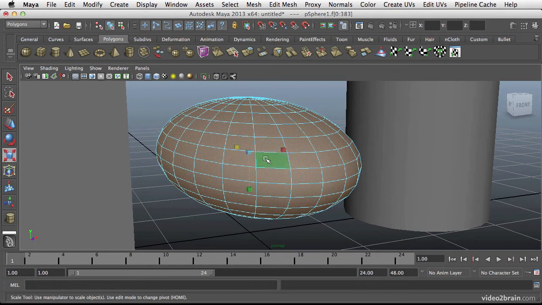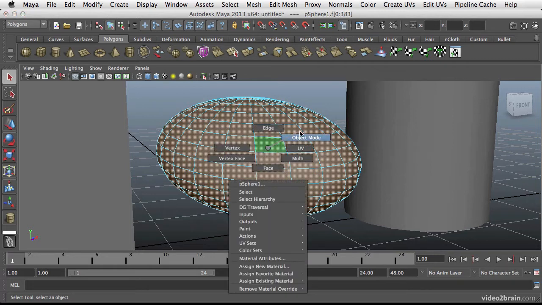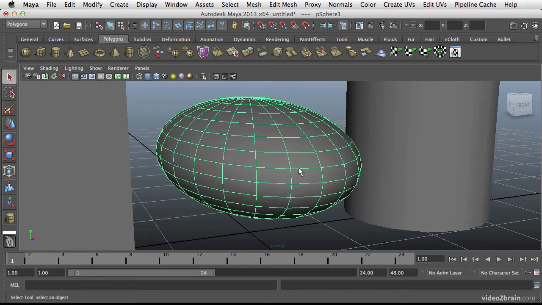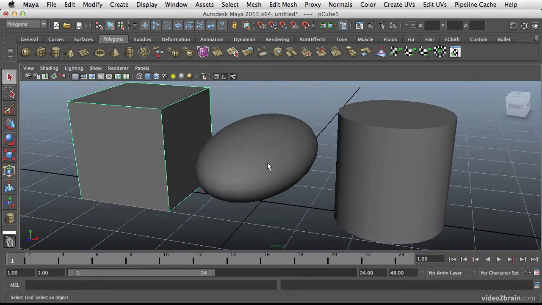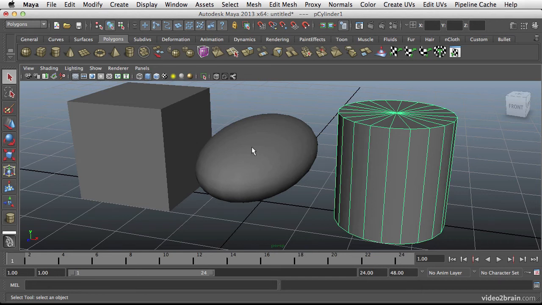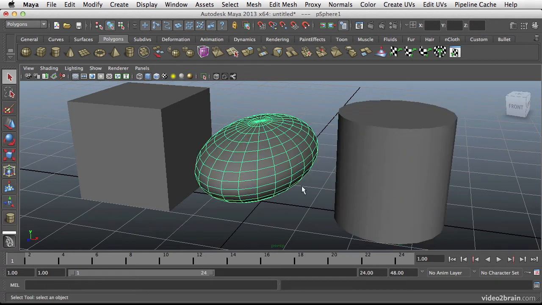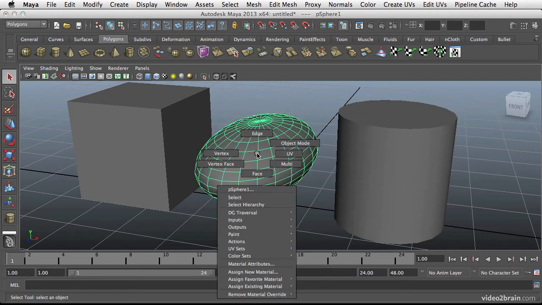When it comes to selecting these components, there's one thing that you'll need to remember once you have objects created, and that's by right-clicking on an object. By default, you'll be in object mode, which will show these green wireframes. You know that you're in object mode. I can click on any of my individual elements in the scene, and they show the green wireframe, and that means that I'm in object mode.